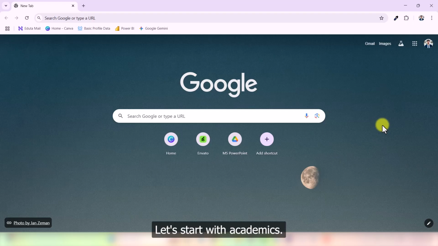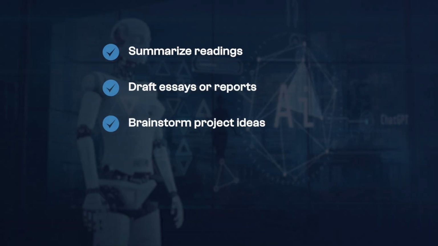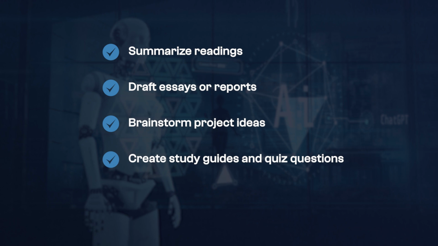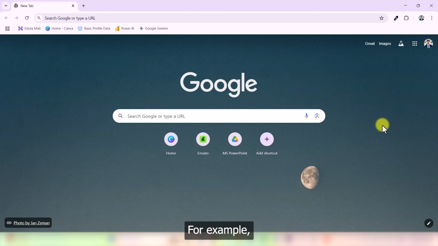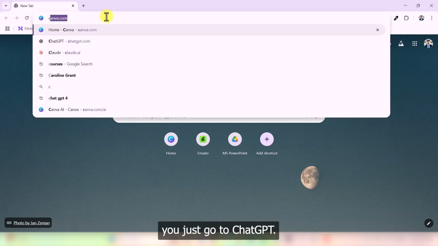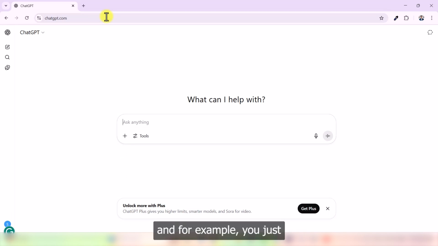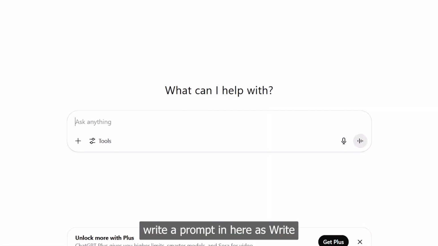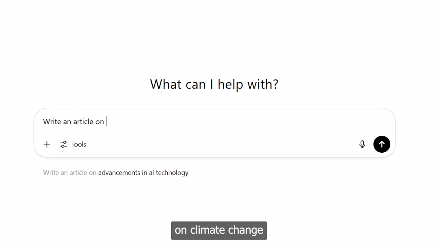Let's start with academics. Students are using AI to summarize readings, draft essays or reports, brainstorm project ideas, create study guides and quiz questions, proofread or improve writing tone. For example, you use ChatGPT or Notion AI. You just go to ChatGPT, and you just write a prompt in here as write an article on climate change and hit enter.